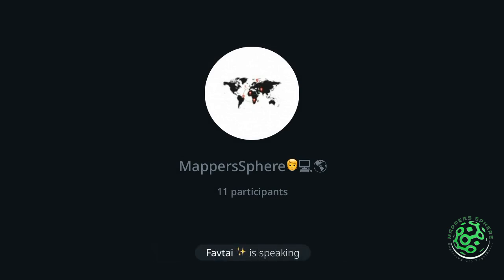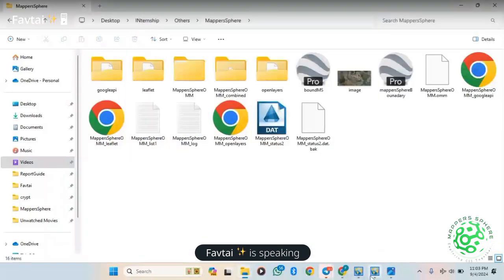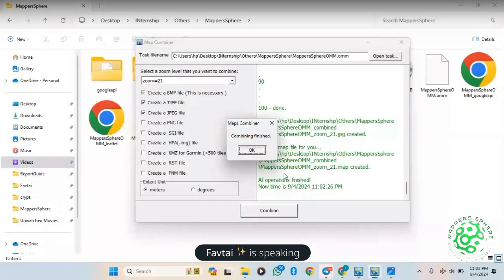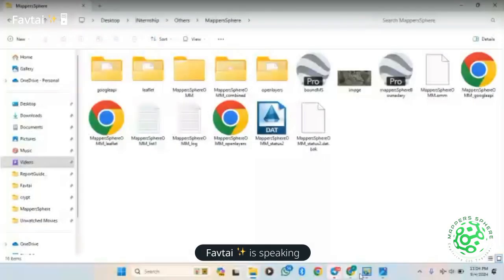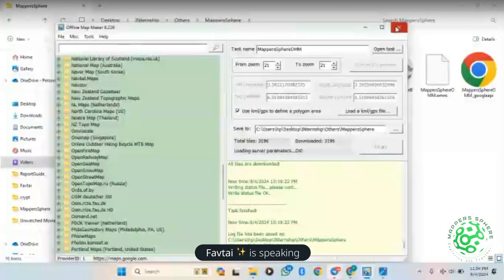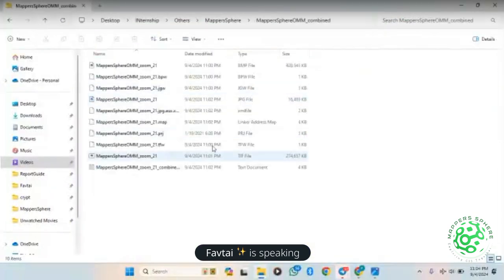As you guys can see, the combining is done, and I can close this. I don't need anything relating to this particular software again. So the combining is done, and this is the folder where the combined files are. As you can see, there's a TIFF file, very similar to what Bolu was trying to explain to you guys. And this is the projection file.